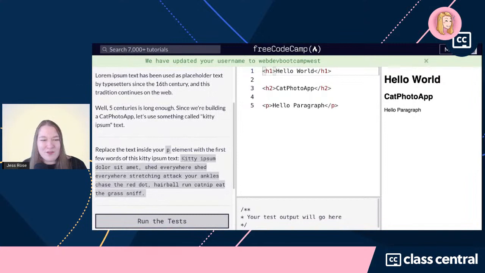And here we've got a different kind of placeholder text. It's kitty ipsum. We're going to replace the text inside our paragraph element. So this one right here. Look at our paragraph element. We're going to take the paragraph element here, and we're going to replace it with this placeholder text.